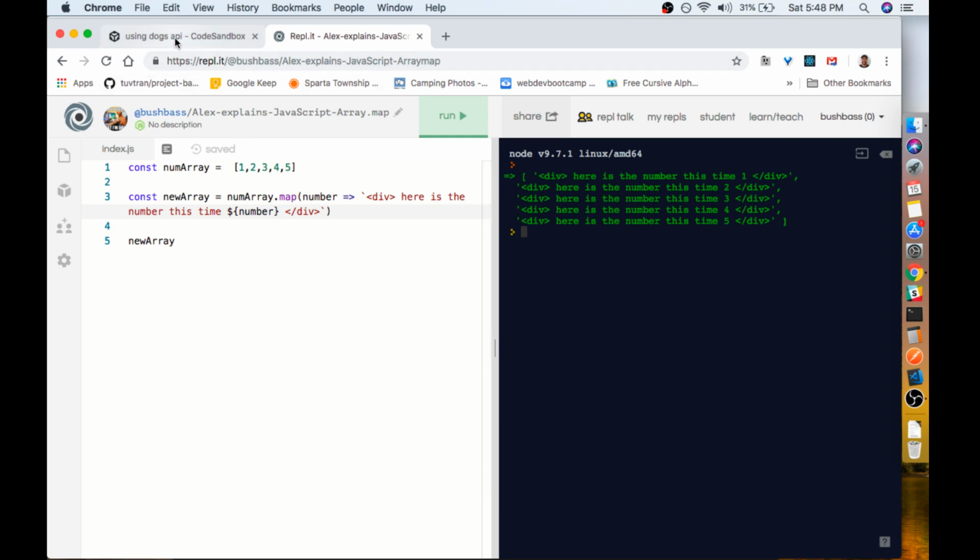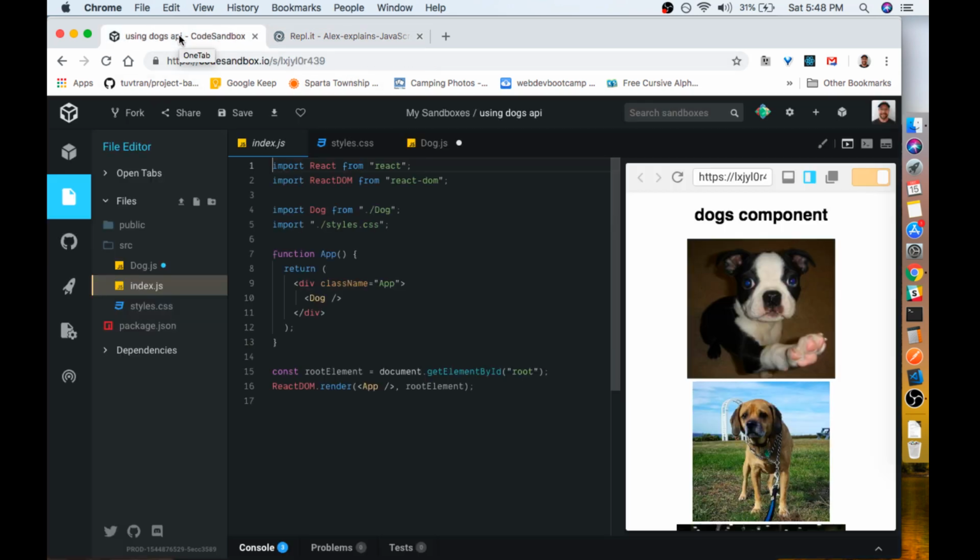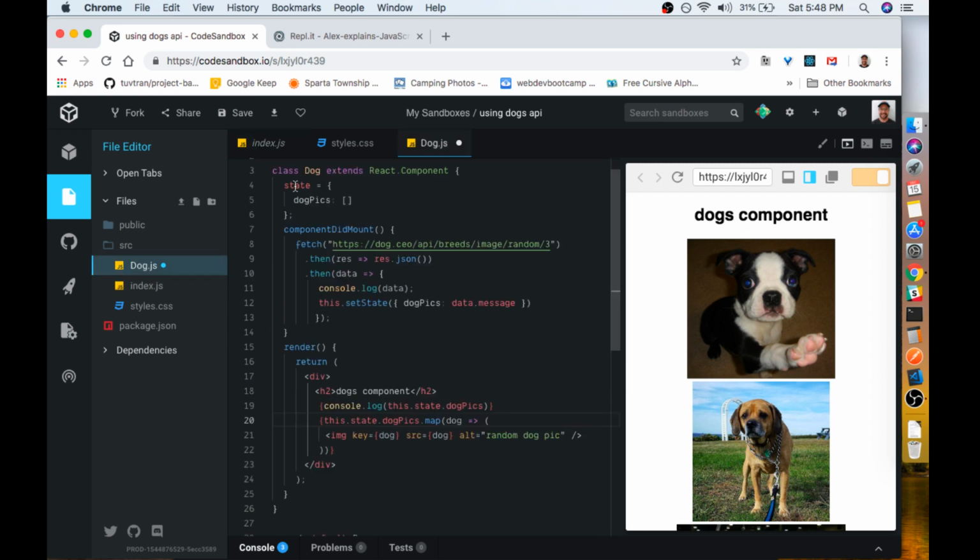So I happen to have this thing over here. I made a little dog component right here. You can see that's a component, right? So what's in the dog component? Okay, it has some state, starting off with dog pics, which is an empty array. So that's what we're talking about. We're talking about array mapping on arrays. So it's going to come back.